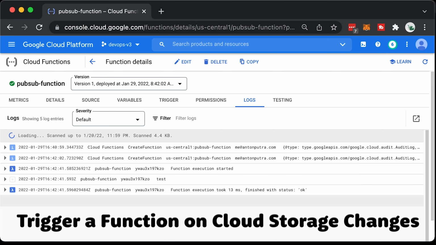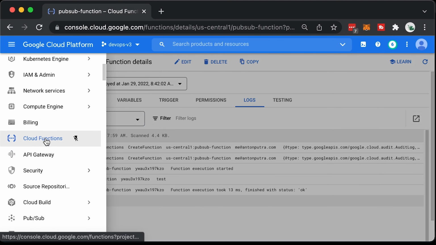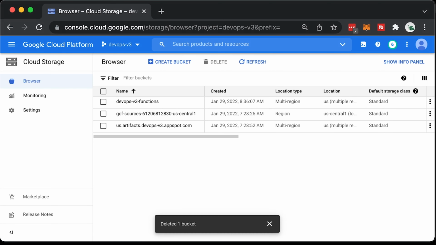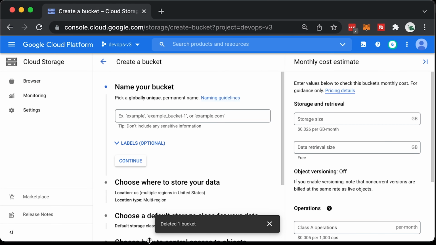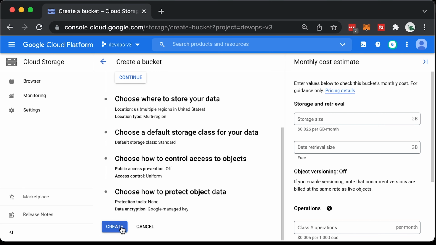Cloud Functions also can respond to change notifications emerging from Google Cloud Storage. These notifications can be configured to trigger in response to various events inside a bucket: object creation, deletion, archiving, and metadata updates. We need a bucket. Create one and give it a name, Lesson 106. I'm going to skip all of the possible configurations since we just need a bucket to trigger a function.